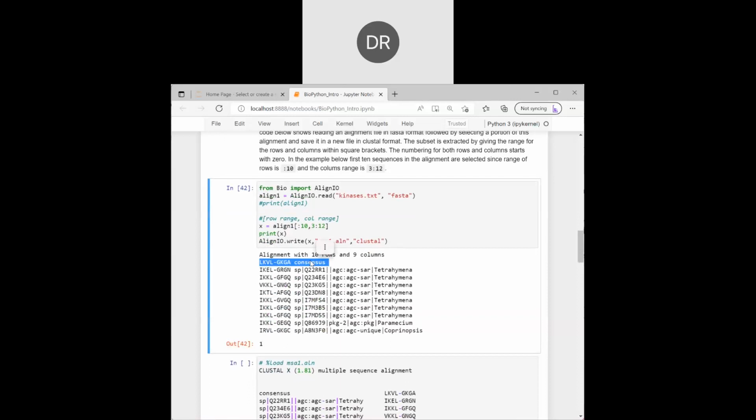Correct. So if I have such a consensus sequence and I want to know the match percentage of the subsequent rows, can we also do that? Match percentage can be done through an alignment program, not in Python.